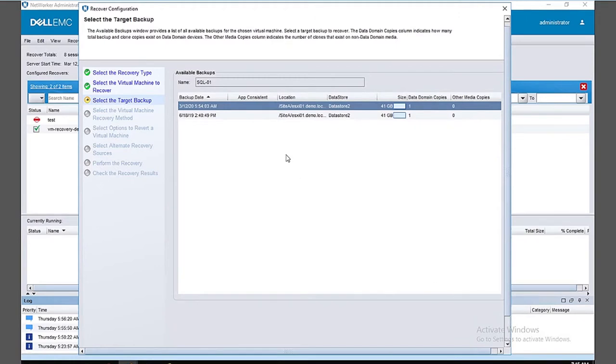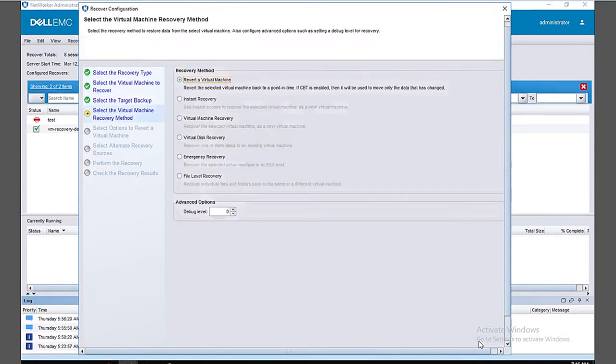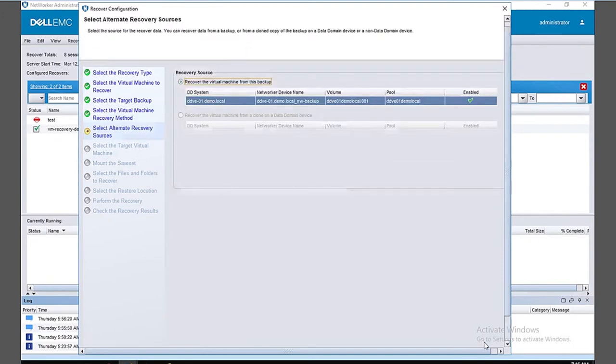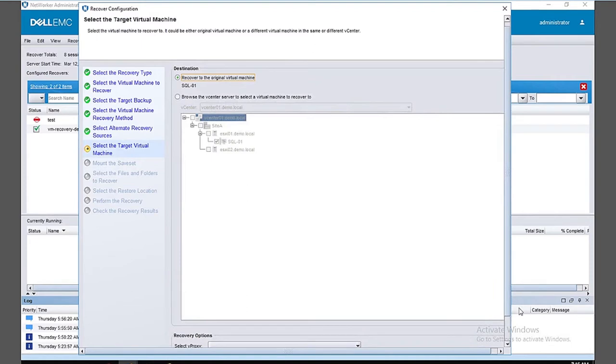This is going to ask me which backups that I want to select. So I'll go ahead with the one that we did for the earlier demo. Click on Next again. And now out of all these options, I have to select the file level recovery. So let's select that and click on Next. I just have one copy of backup, so that is the one I have selected. If you have a clone copy, you will have multiple options available.